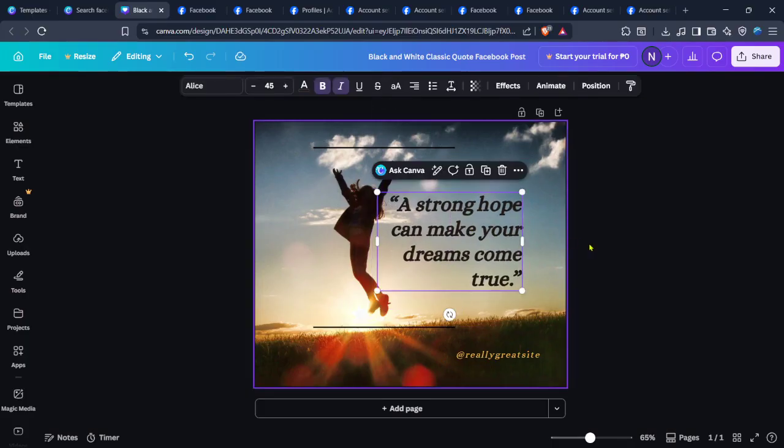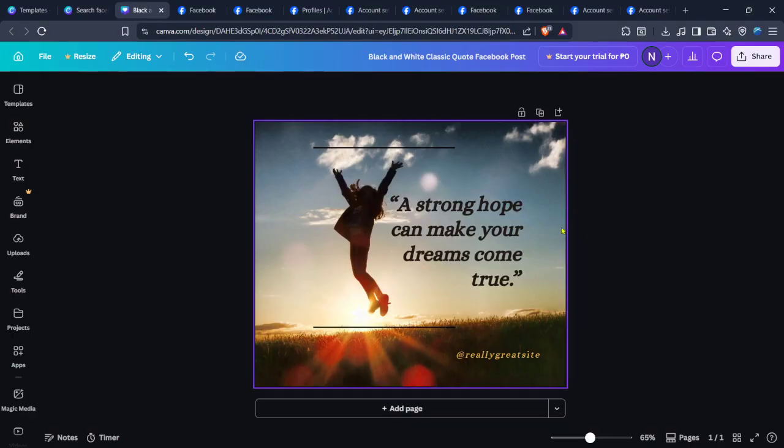At this point, everything is starting to come together. I've updated the text, adjusted the elements, and made the design feel more like what I want. I'll take a moment to look over everything just to make sure it all looks right. And that's pretty much it. That's how you design a Facebook post in Canva.